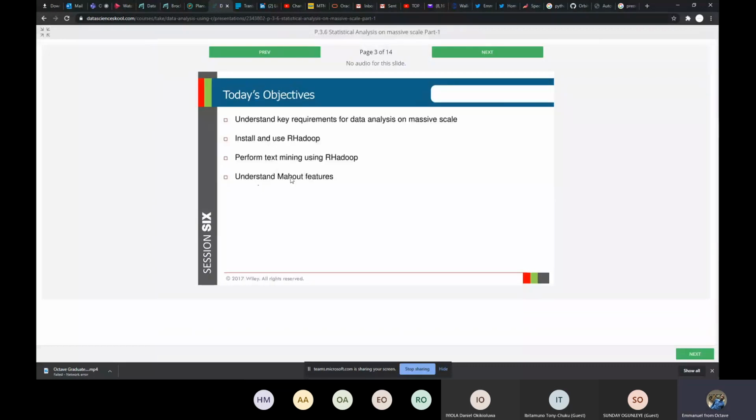Also, perform text mining using R, and understand MapReduce features. This one you won't necessarily be able to practice. I've gone through the material. You shouldn't be able to practice this, but they made some assumptions and tried as much as possible to explain the concept anyway.